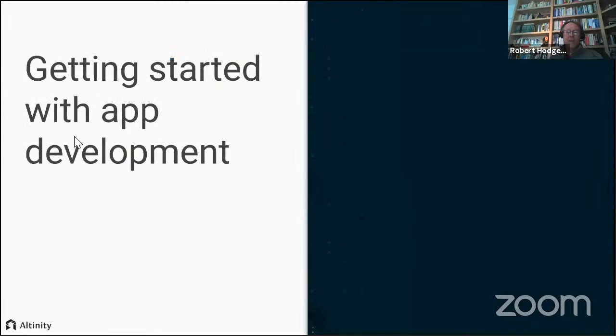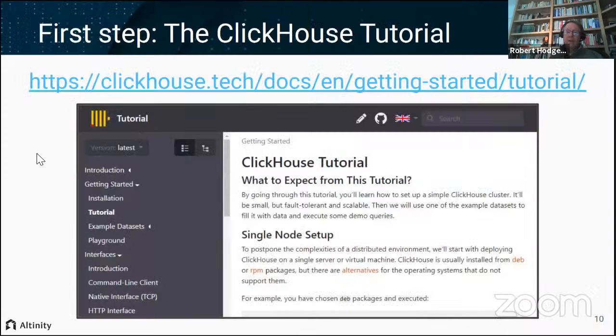So the next thing is, how do you get started on application development? You've got ClickHouse up, it's running. The first thing we recommend, if you've never seen ClickHouse before and you don't have a system that you can just start working with, is to go run the ClickHouse tutorial. This is on the website. The URL is shown here.